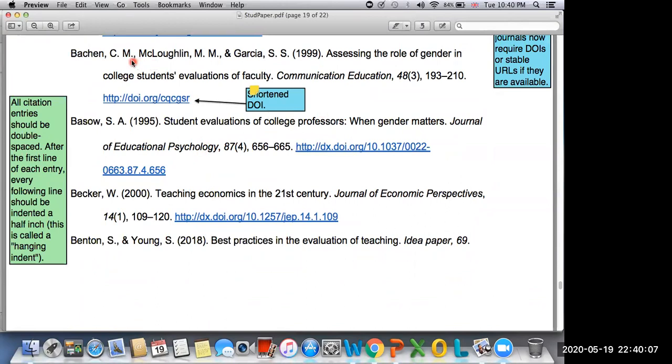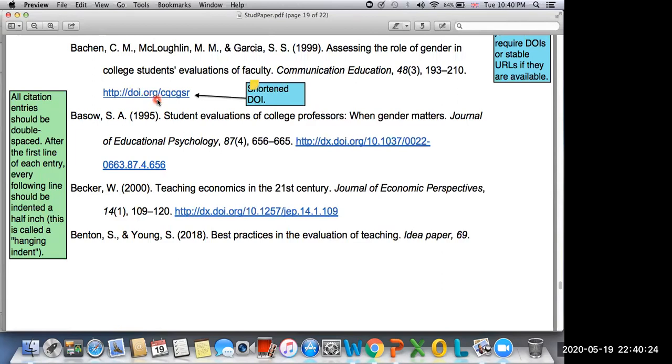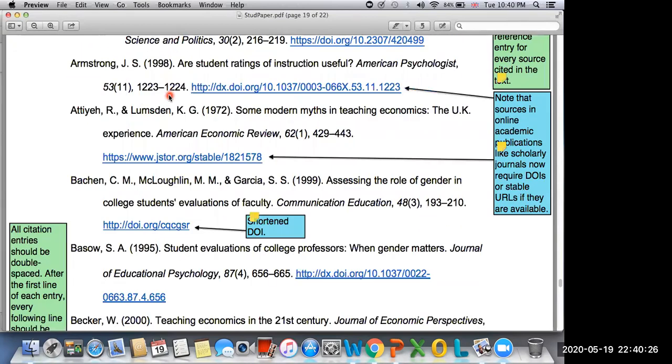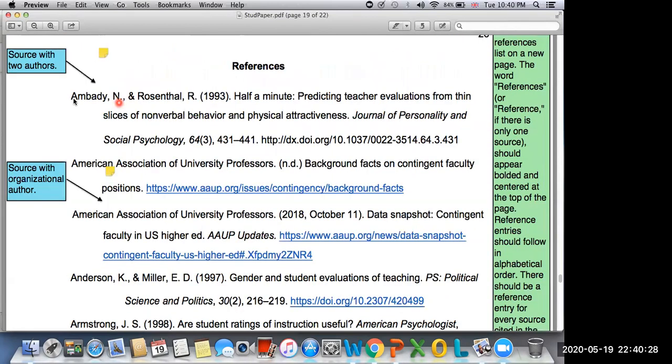Also remember that all citations should be double spaced. We give double space by right-clicking, choosing paragraph, and selecting double space. Okay? After the first line of each entry, every following line should be indented. Notice that all the authors' names are on one line. The second line should be indented.